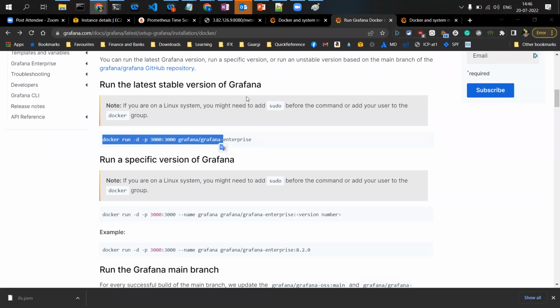Docker Compose installs application images on multiple containers at the same time. That's correct, yes.